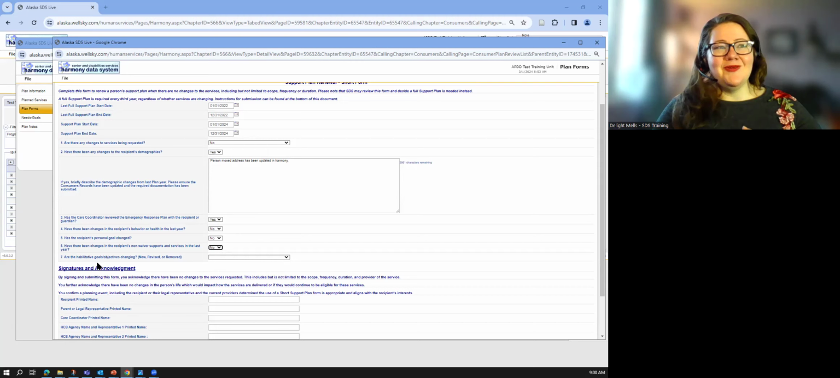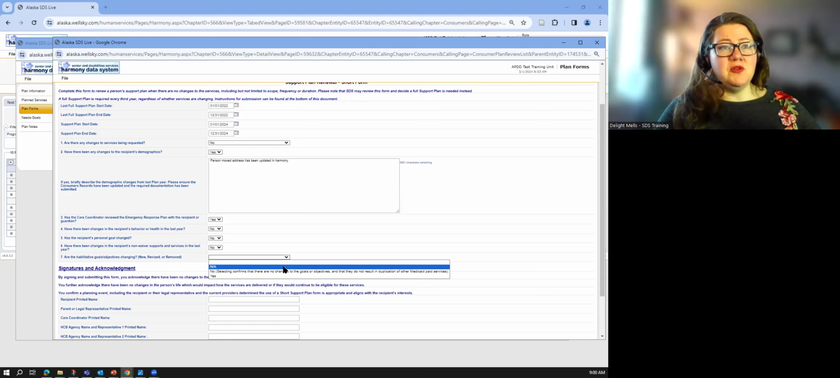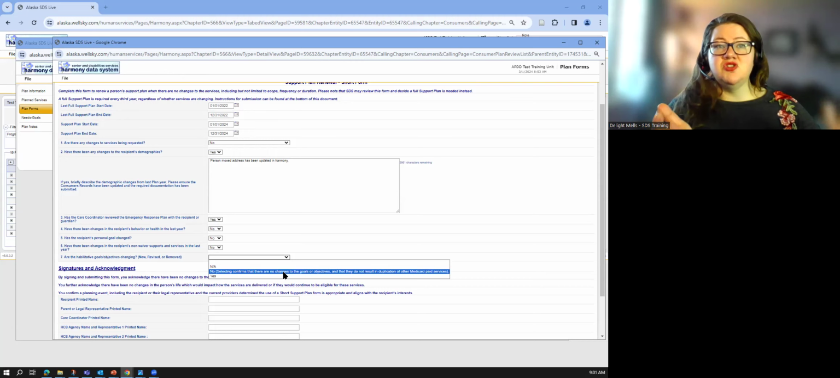Number 7, final question. Are the habilitative goals and objectives changing? They're new, revised, or removed. And if someone does not have habilitative goals, you can hit not applicable. No, selecting no confirms that there's no changes to the goals or objectives and they do not result in a duplication of other Medicaid paid services. This is really inferring.